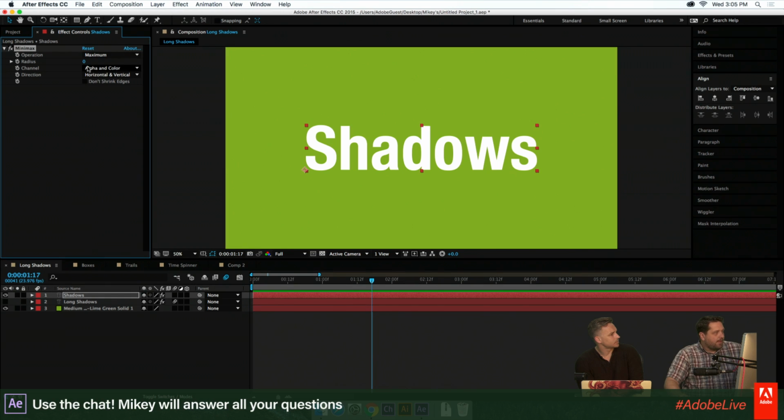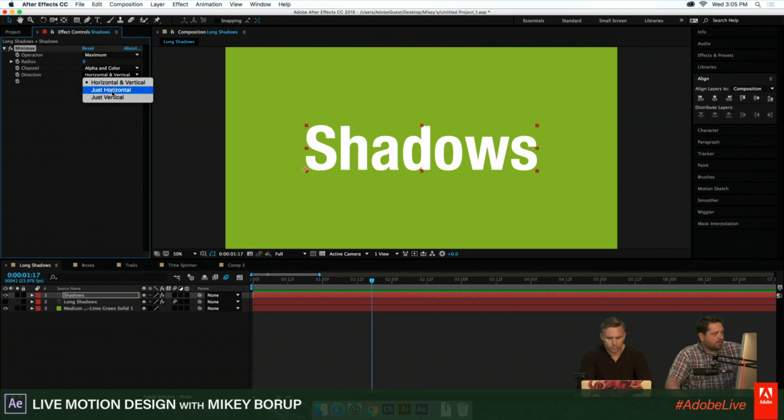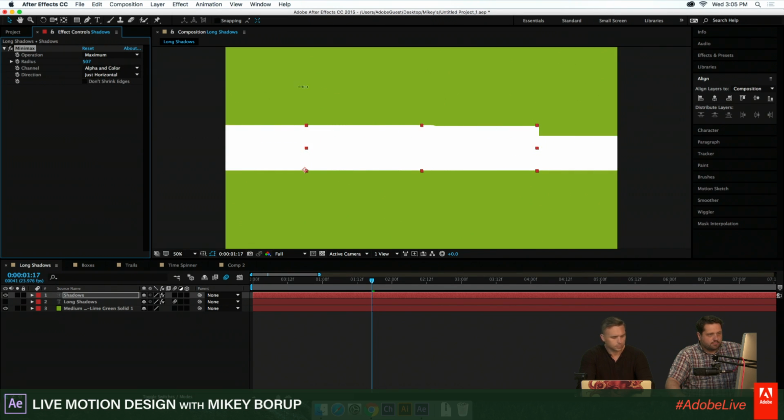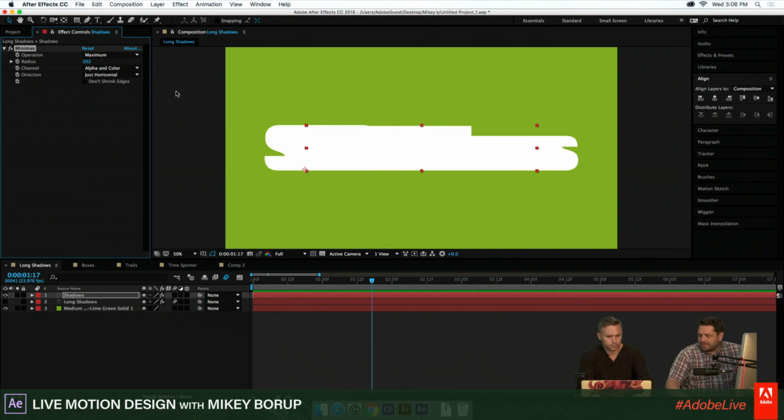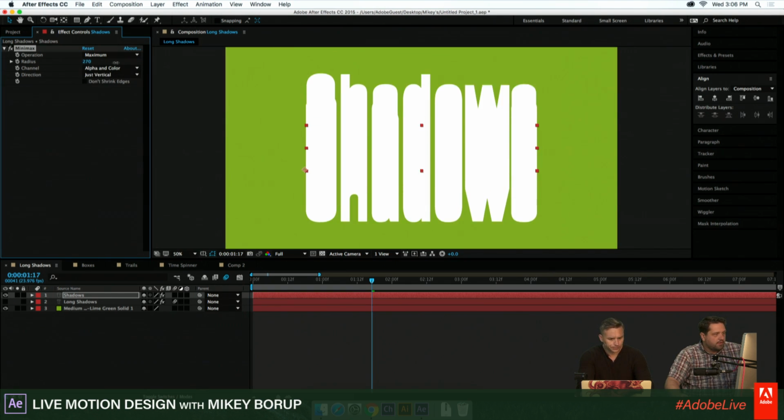And so it needs to be set on alpha and color because the text layer has an alpha channel built into it. Otherwise, it won't do anything. And then what I'm going to do is instead of horizontal and vertical, I'm going to do just horizontal. And you can see it just kind of stretches it out. It's similar to a directional blur, but you can see the edges are super sharp. It's not blurry or anything like that. It's taking the exact form and just stretching it out horizontally, or I can switch it to vertical and it does the same thing.